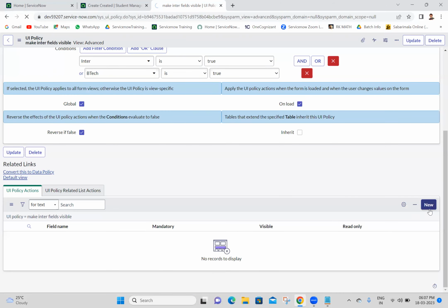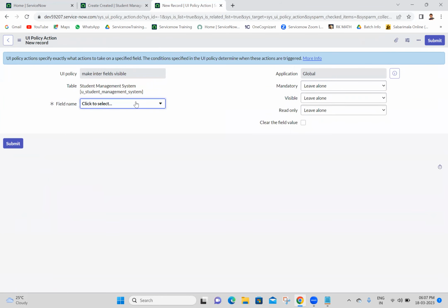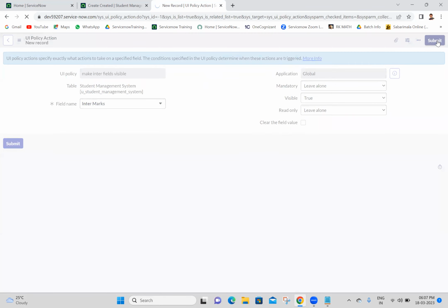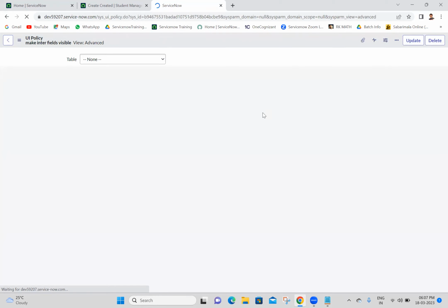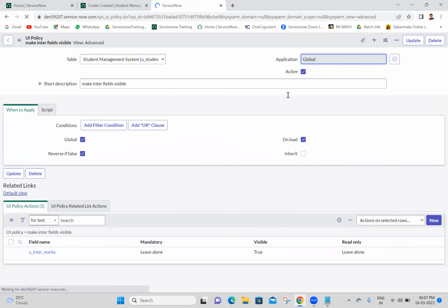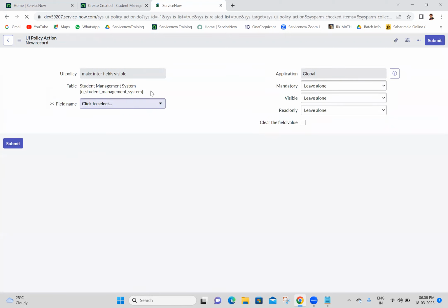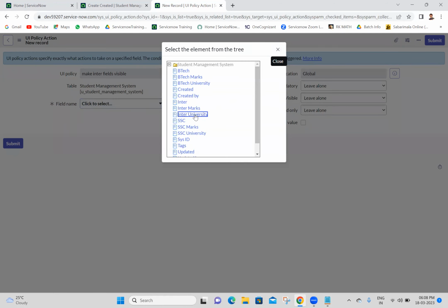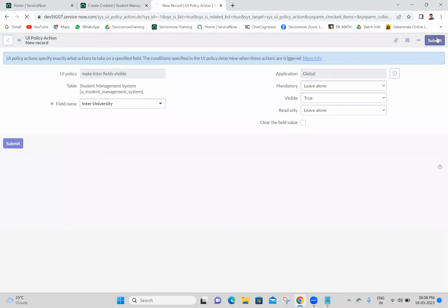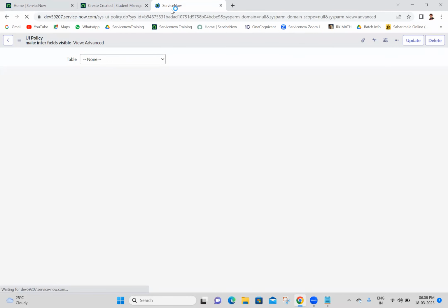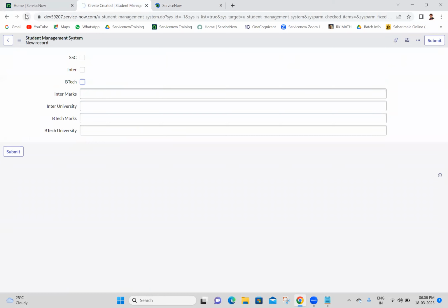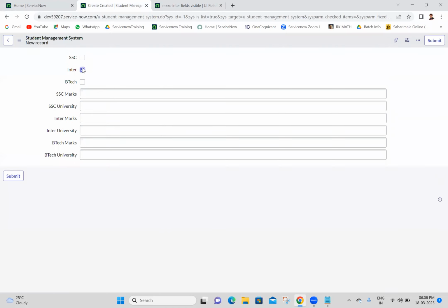Next, I'm creating the UI policy actions. Yes, Inter marks, visible true. Next, I'm clicking on the new button. Inter university, visible true. I'm submitting. Okay. We have written the UI policy for intermediate fields. For example, now I'm clicking on SSC, and the intermediate fields are not appearing. If I'm clicking on Inter, yes, it is appearing, SSC fields and Inter fields. If I'm clicking on BTEC, it is appearing SSC fields and Inter fields.